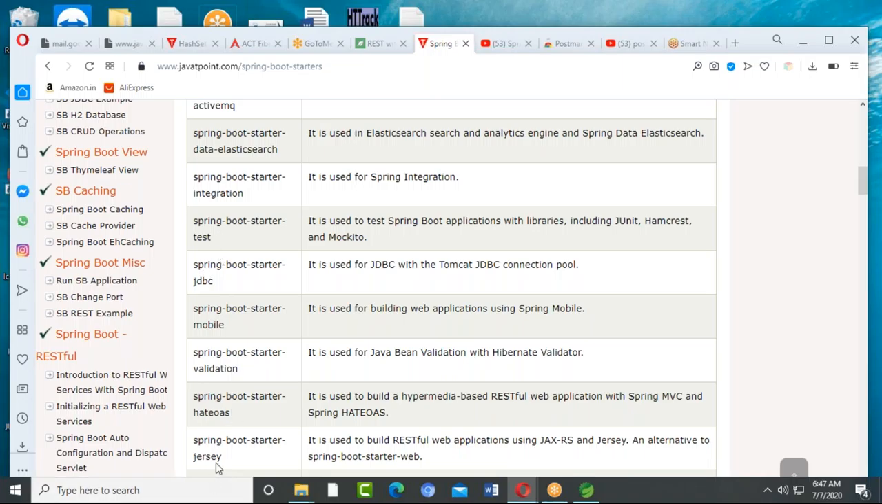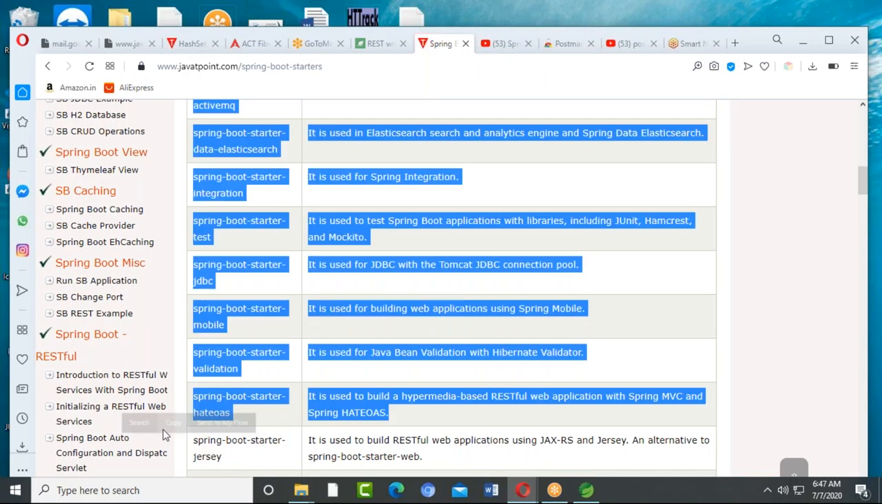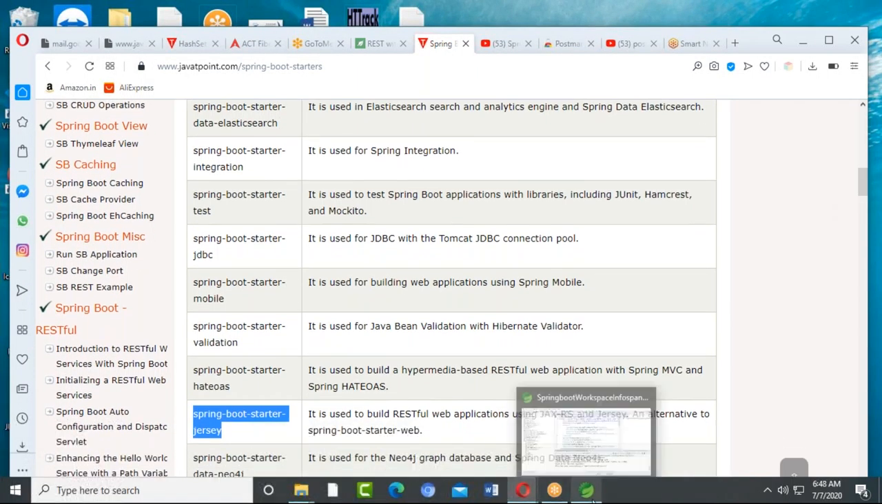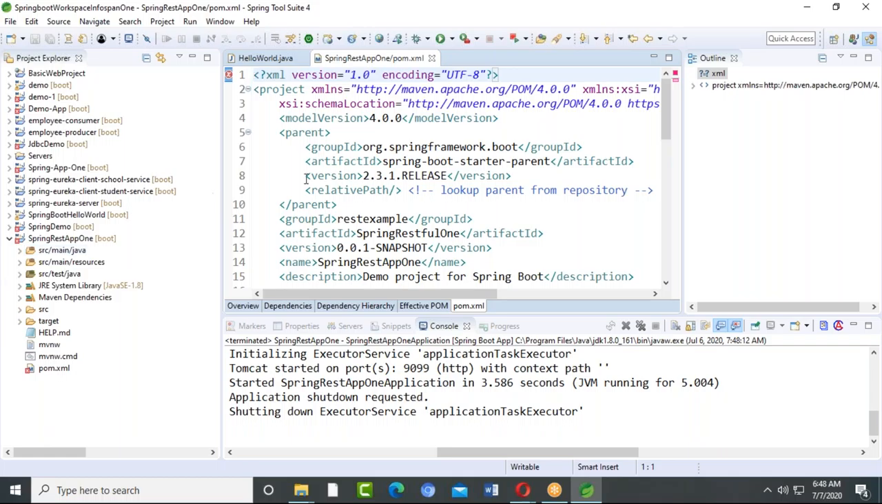Spring Boot Starter JAX-RS. This is for when you're working with RESTful services. We need JAX-RS. JAX-RS is for RESTful web applications, which gives JAX-RS. It is used to build RESTful web applications. But yesterday we didn't use JAX-RS, we did a RESTful web application only, right? We didn't use Spring Boot Starter JAX-RS for RESTful.